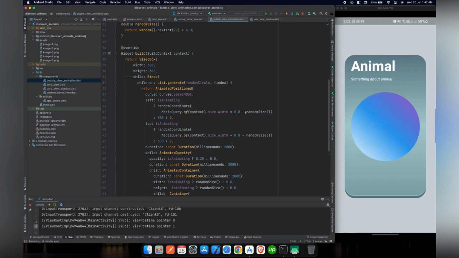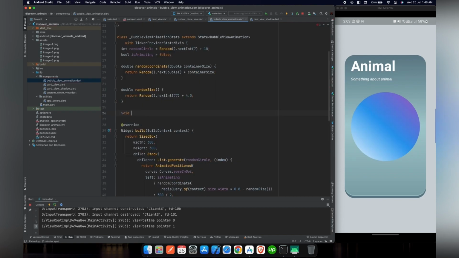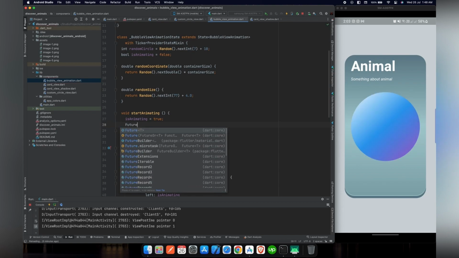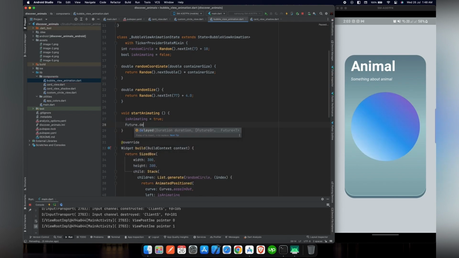In the next video we will define a method in which we will trigger the isAnimating variable and set its value to true or false, so that after some duration the bubble animation can repeat itself. For that purpose we will create a method with a return type of void, and we will name this method startAnimating. Inside this function we will change the isAnimating variable to true, because we want to set our bubbles to animate. And after that we will use a method named Future.delayed.